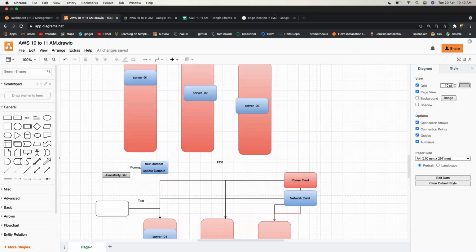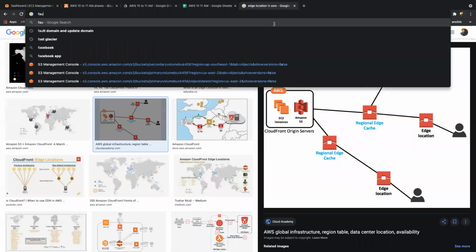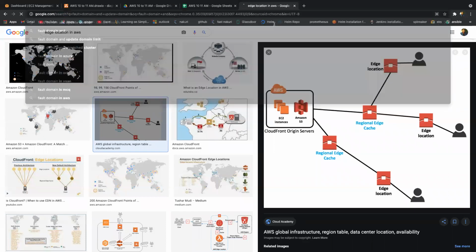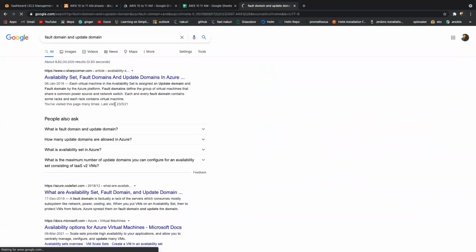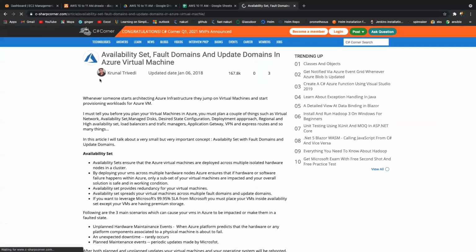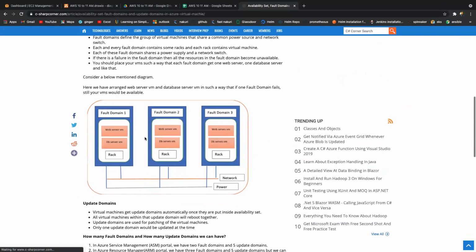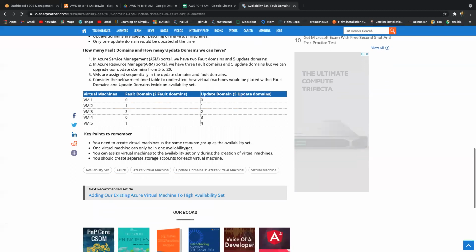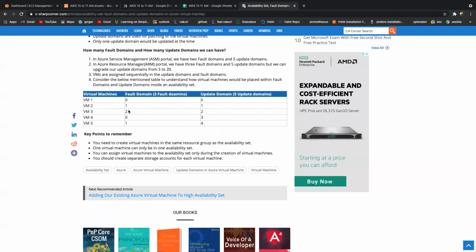You can see the fault domain and update domain formula. They clearly state that an availability set has fault and update domains. So the maximum, see here, 3 racks are connected with one power card and one network card switch. Right? So when they are doing the patching update, you can see the fault domain maximum is 3.